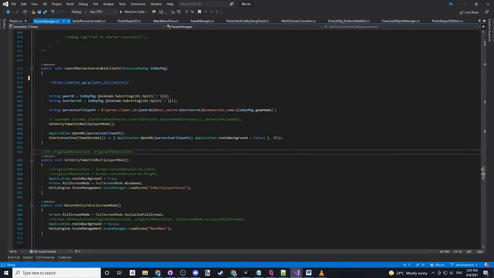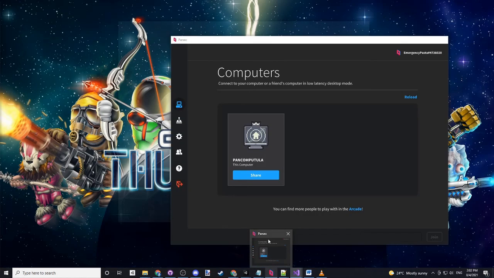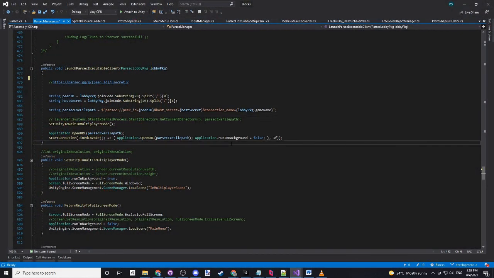Okay, so I'm going to run in background mode. I'm going to set it to windowed mode so it doesn't do all that alt-tabbing stuff. And I'm just going to load an empty scene, basically. Then I'm going to call application.openURL with this URL here. This will launch Parsec. Now your client has to have Parsec installed. If they don't have the Parsec app installed, it's not going to work. So we are going to run it.